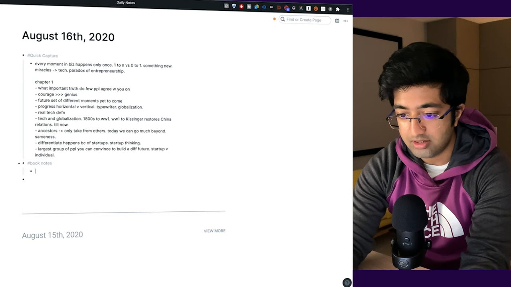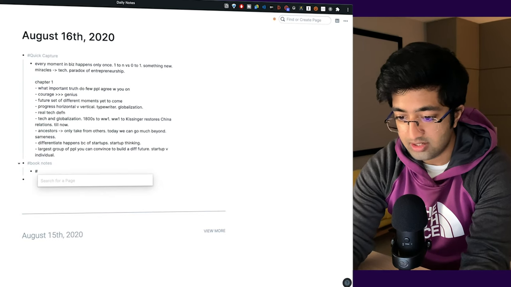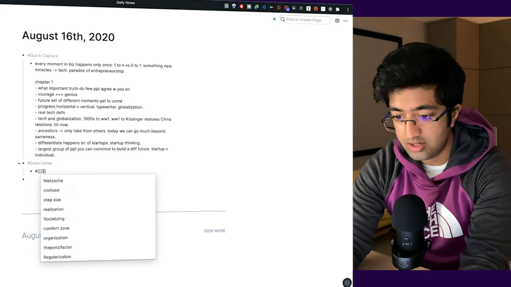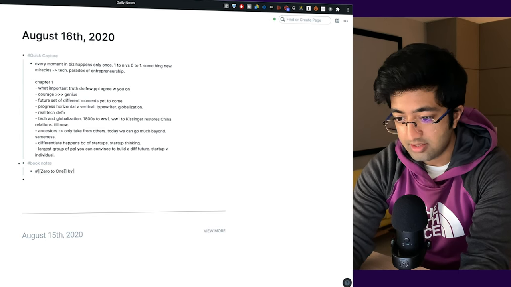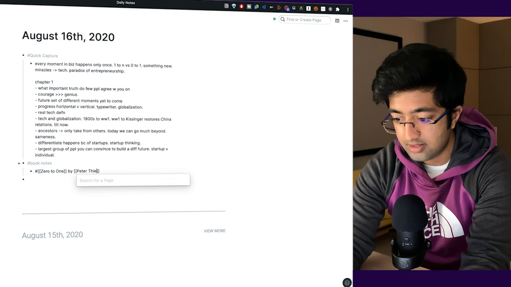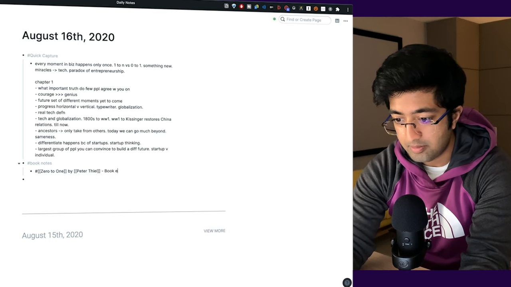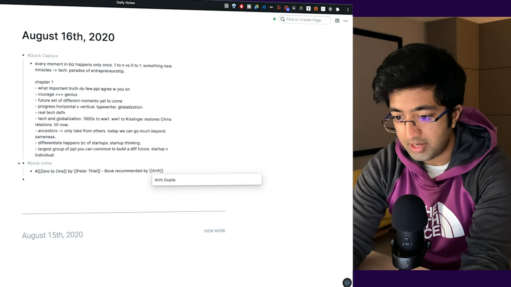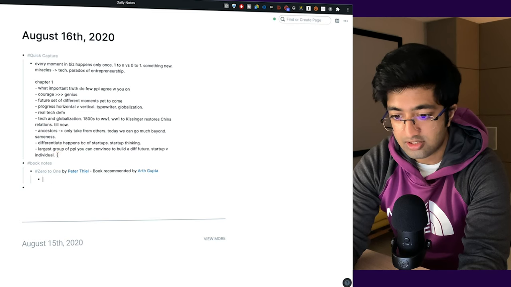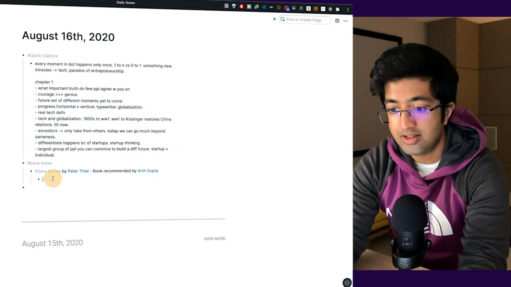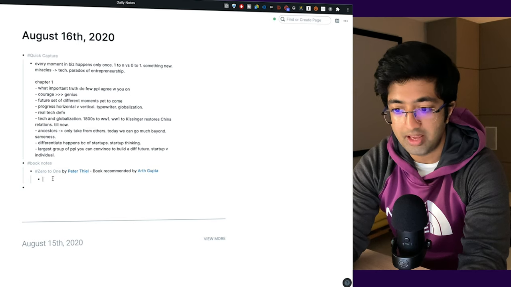Now I'm just going to type the title of the book, which is Zero to One by Peter Thiel. Book recommended by Arth Gupta, who's a friend of mine. All right, so now that I have this, I just want to look at these notes and start processing, thinking about them, and taking a few notes that I think will make more sense.